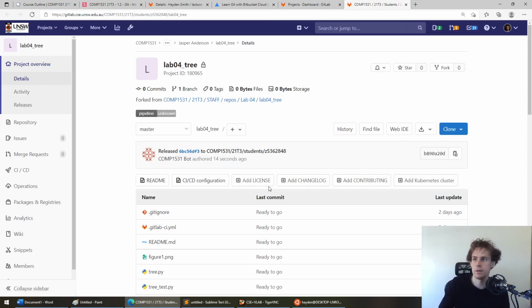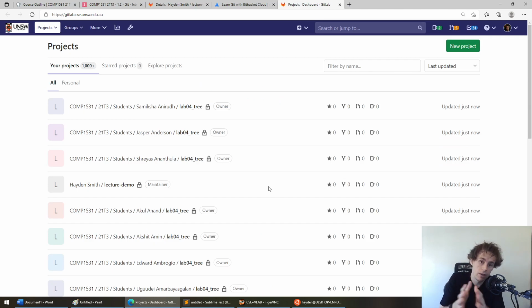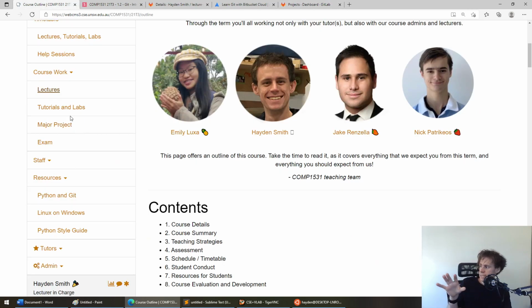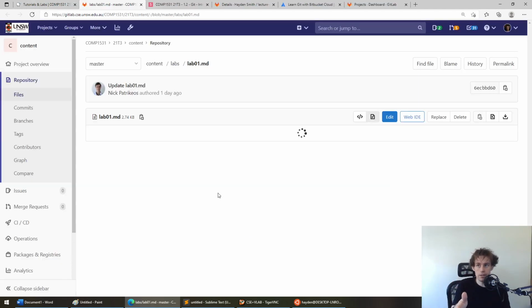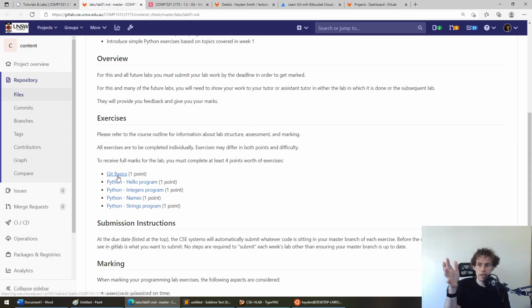So you all have your own Git repos. And the way it works is that in this course, you have a Git repo for every lab activity you do. So for week 1, there's 5 lab activities. So we've created 5 Git repos for you. You can find them by going to the tutorial and labs pages, going to lab here like we did earlier, and then clicking on Git basics.